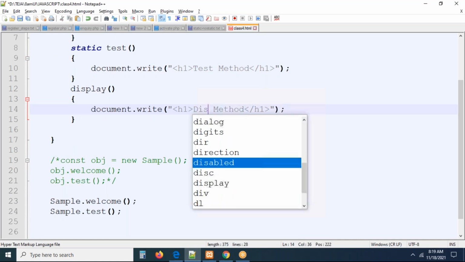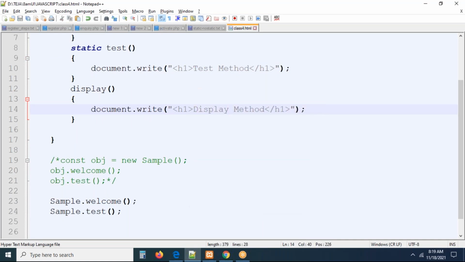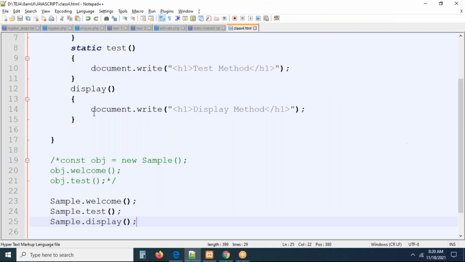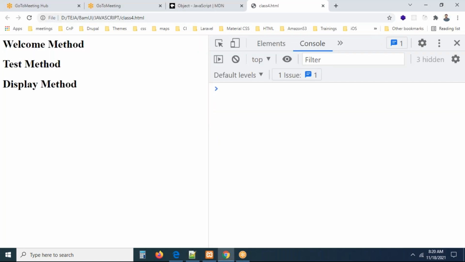Display is a non-static method. By using the class name, I'm going to call display, and if you refresh the page, you're getting an error: Sample.display is not a function. So you cannot access the method this way. If you want to access display, there should be an object, and without creating an object you can't do anything. Let us see, my object is created now. By using obj, I'm going to call the display. Now you can see the display method is calling.